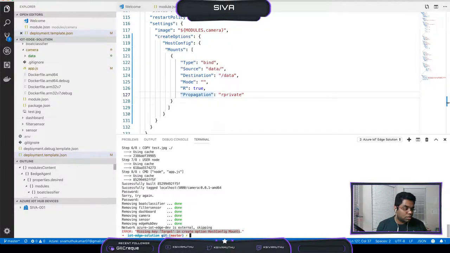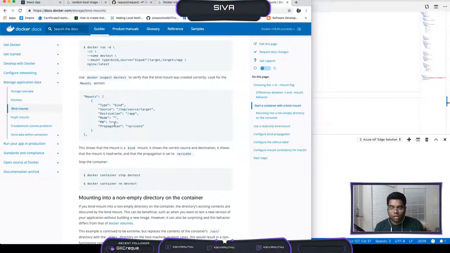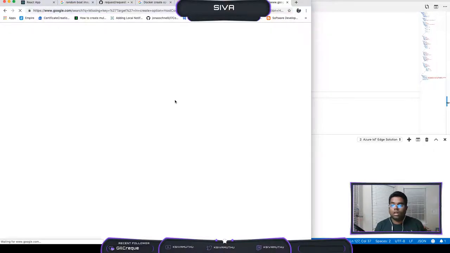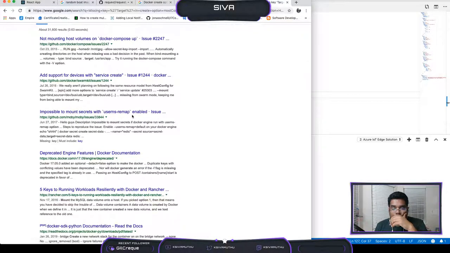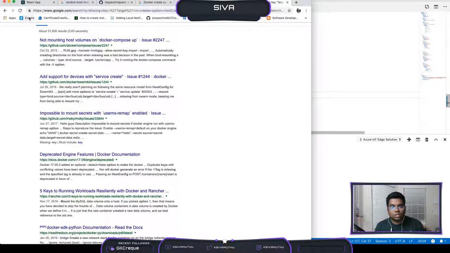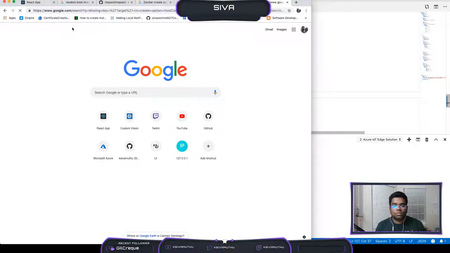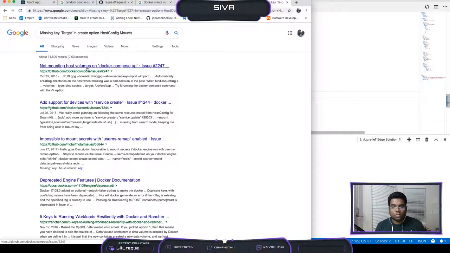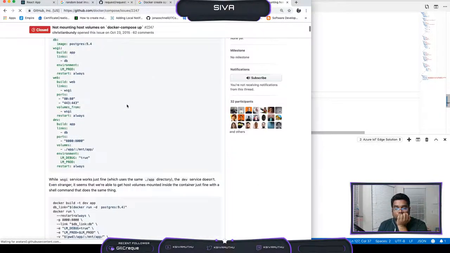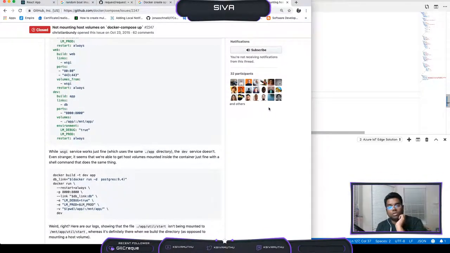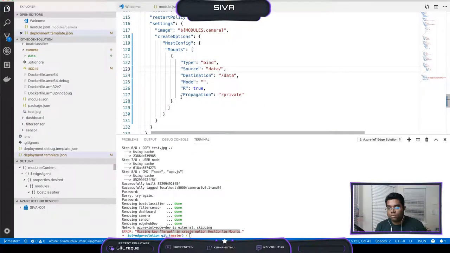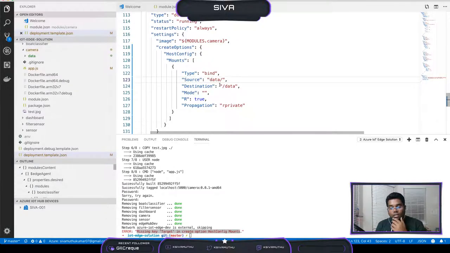Let me Google that. There is no target mentioned here. Is destination the target? Or I just need to set up the volumes only. I don't know. The destination doesn't have. No, missing key target in create option. What's the target? Let me put another data.